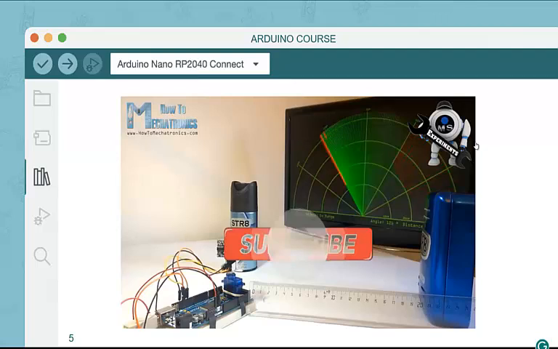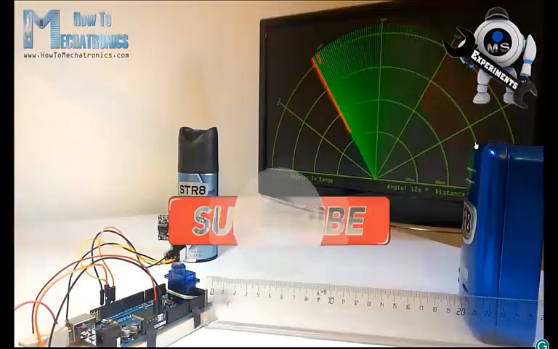So you will be put on the path to understand different concepts and to understand the fundamental concepts of Arduino.